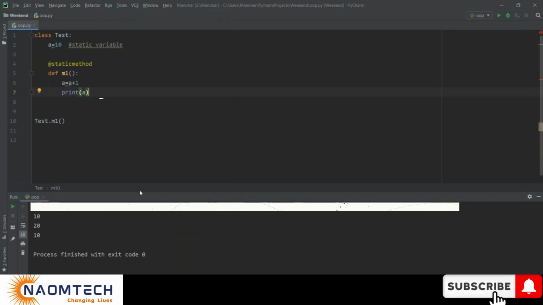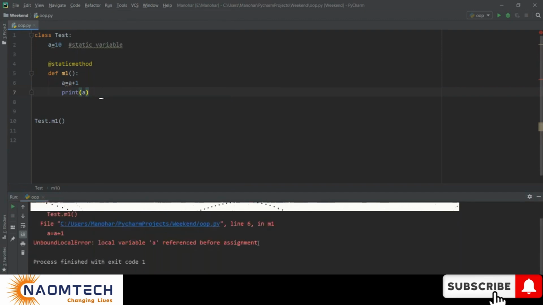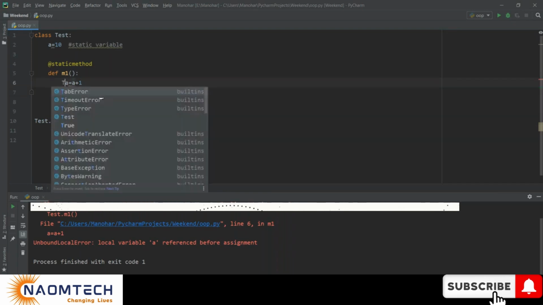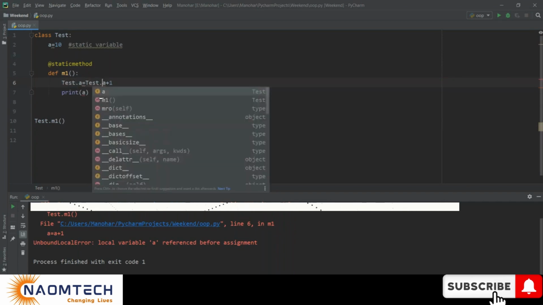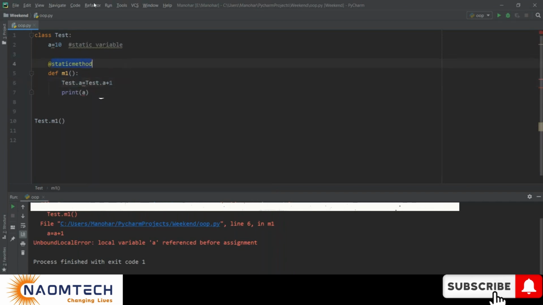You have an error. It's saying local variable a referenced before assignment. It means it is treating a as a local variable. It is not treating this as an instance or class variable. Then how can I make it so? I should say test.a equal test.a. Now the story is perfect. Now run it. a is not different. Of course, here also it is an issue. Everywhere, if you want to use static variables, then we should always call them by class.